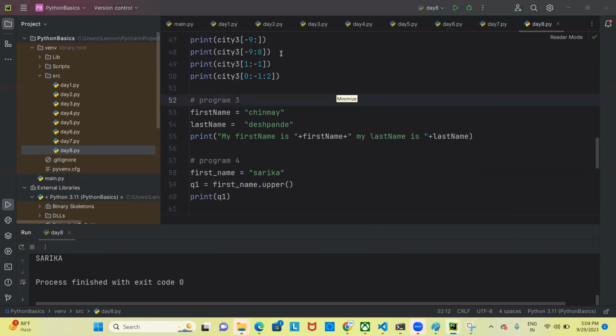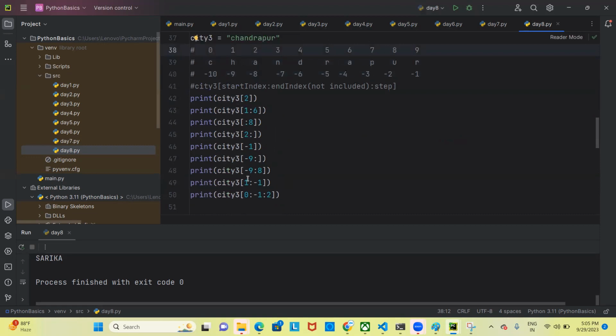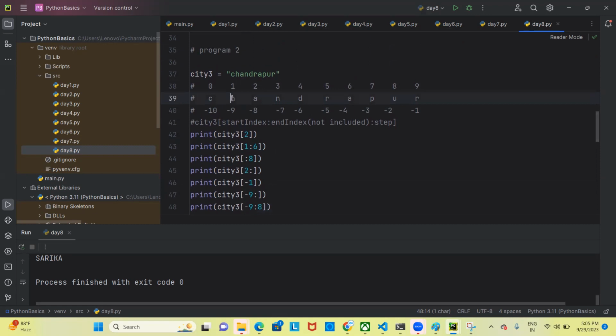Can you explain line number 48 again? Yeah, so 48 starts with -9, right? We are basically slicing this string. It starts with -9 and moves till 8, but 8 will not be included, because it's an index. So it will give you the output HARDRAPU. 8 will not be included. So this will be the output for -9 to 8.